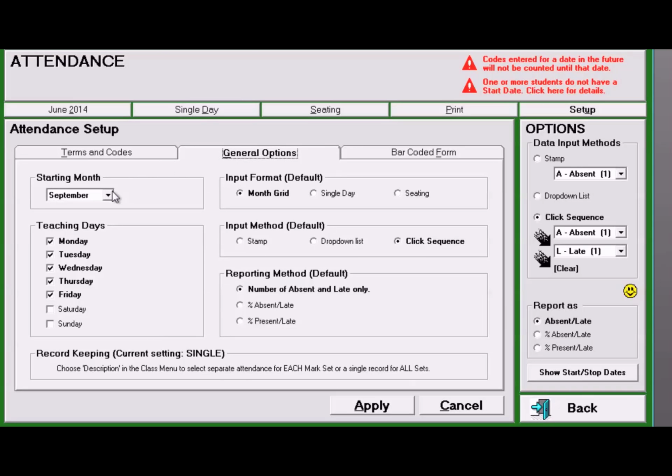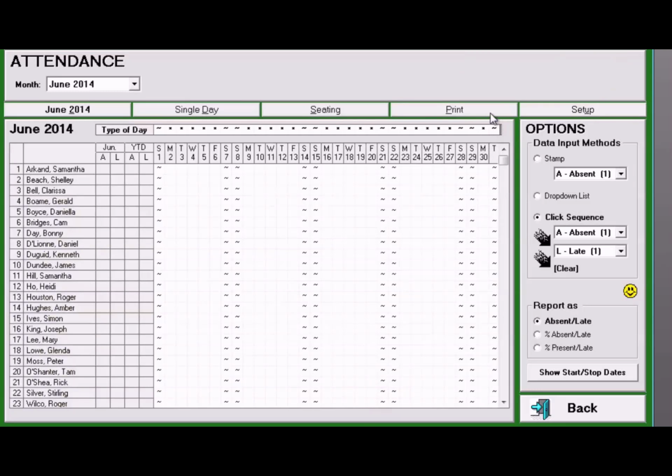At the left side, choose the starting month for your academic year in the Northern Hemisphere. By default, MarkBook assumes that the teaching week is 5 days Monday to Friday, but you can select or deselect other choices as you see fit. Click Apply at the bottom of the screen, and then click the Print tab towards the upper right.